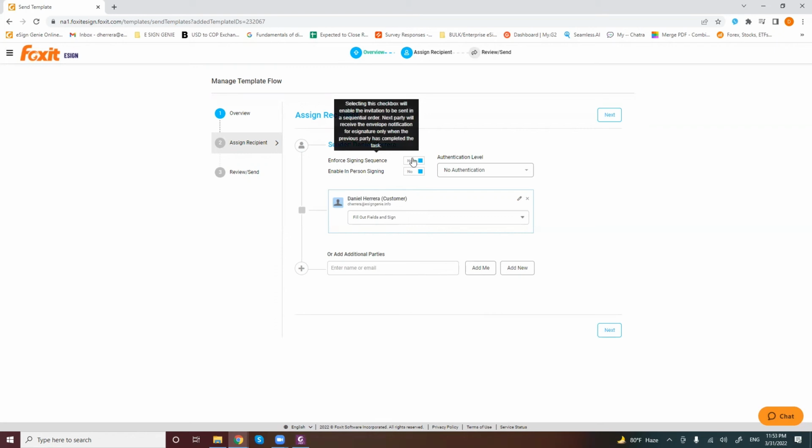We have the ability for a signing sequence. Right now it's set to no, but we can enable this to yes. So for example, if we have three people signing the same document or template, party number two cannot sign until party number one has done it, and party number three cannot sign until party number two has done it.